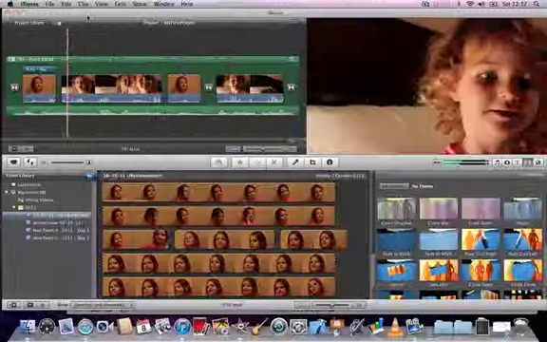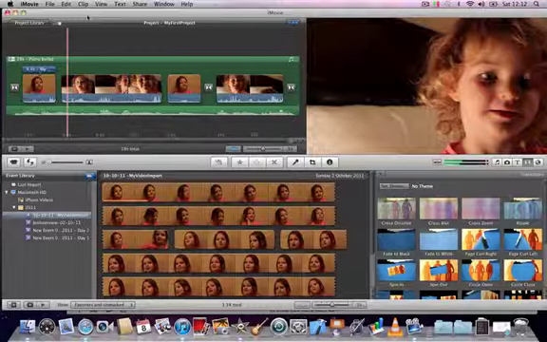And that's a very simple introduction to using iMovie to import, edit, and export your video projects.